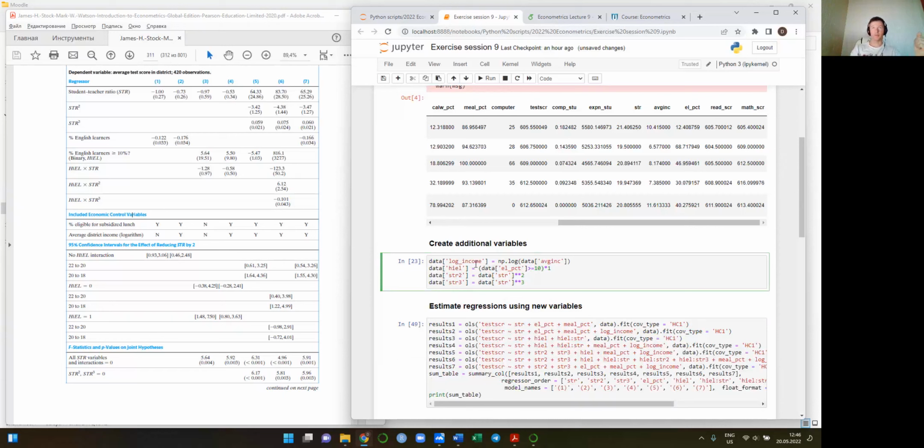This is the second step. The third step is to create these second and third powers of STR. So we are trying to model nonlinearity in student to teacher ratio, nonlinearity in the effect of class size on a test score. And in order to do this, we create these two variables, and they are created simply.